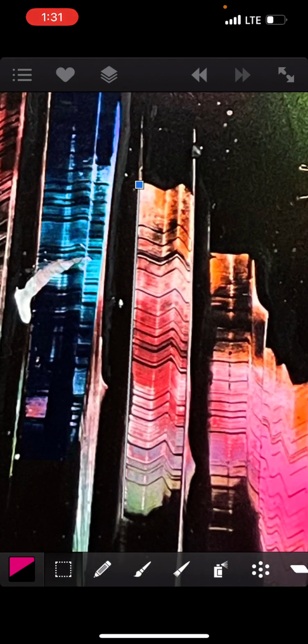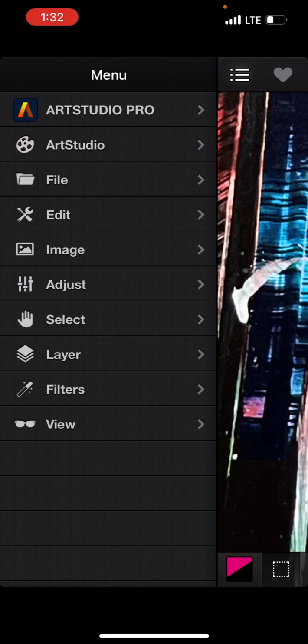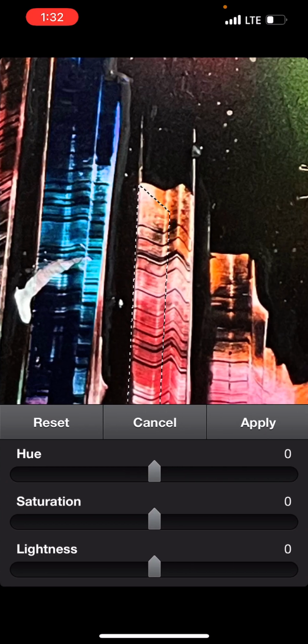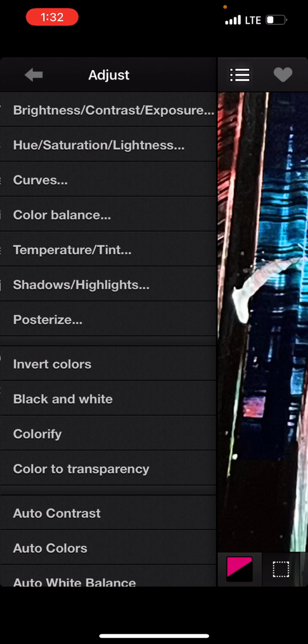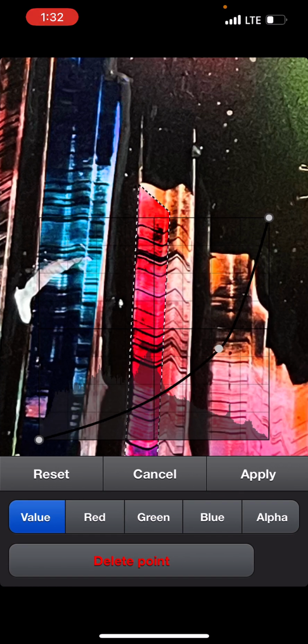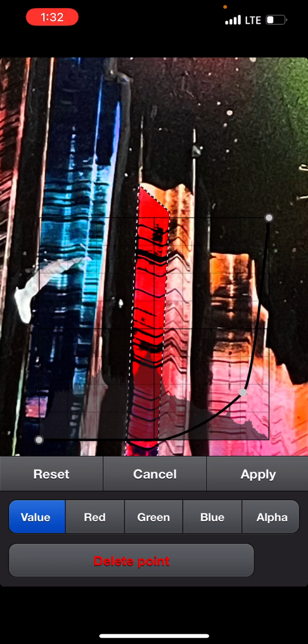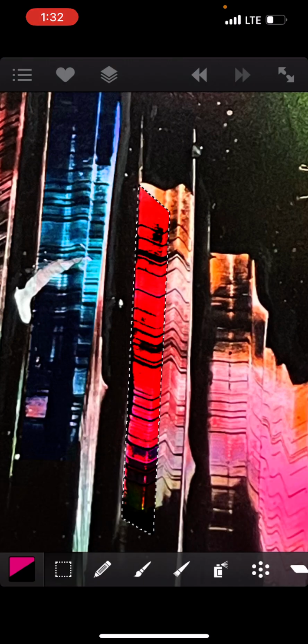And this one, let's just do part of it. So we'll go like this. Go like this. I'll go like that. Same thing, adjust hue and saturation. And this time, let's go with the red, purple. And then let's go in and adjust curve. Let's try that.